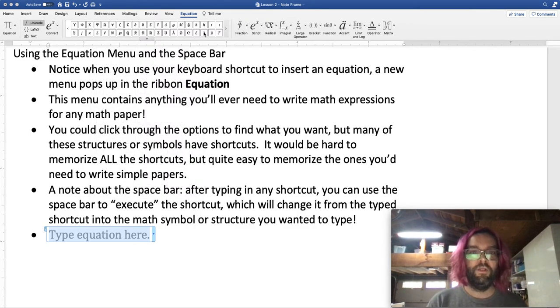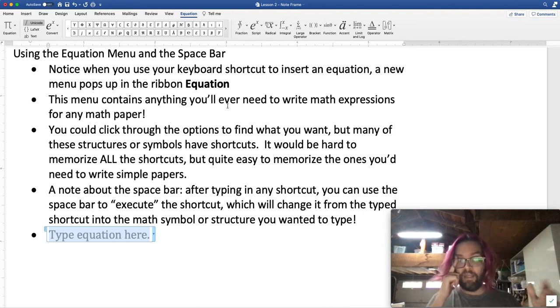Every one of these things over here has a little hidden menu underneath it with all kinds of stuff that you can do. This menu contains basically everything you'll ever need to write math expressions for any paper you're going to be writing. You could click through all of these options, but many of these structures or symbols have shortcuts. It would be really difficult for us to memorize all of the shortcuts that are here, but it probably won't take us very long to just memorize the ones that we need to write really simple papers.